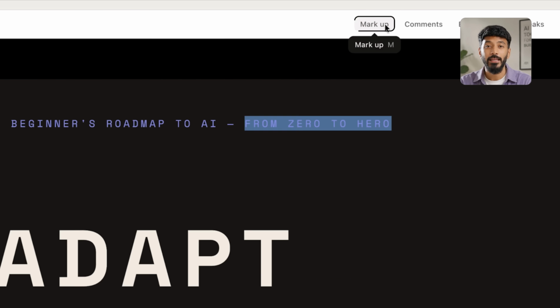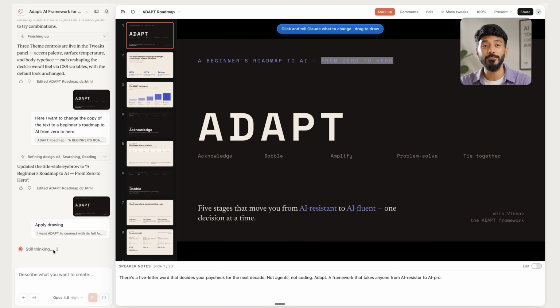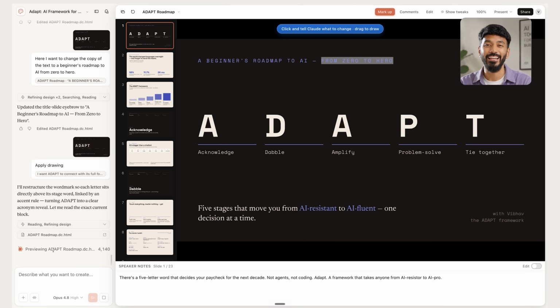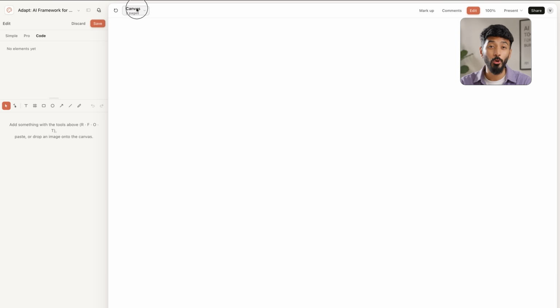There's one more, and it's my favorite way to give feedback. Markup. Let's click it, and now let's just draw a box around the word adapt on the title slide and type what we want. Something like connect adapt to its full form in a cleaner way. Let's send that. It thinks for a moment and then it redoes that part of the slide, linking each letter to what it stands for exactly where we circled. So you point at the thing, you tell it what you want, and it changes that thing.